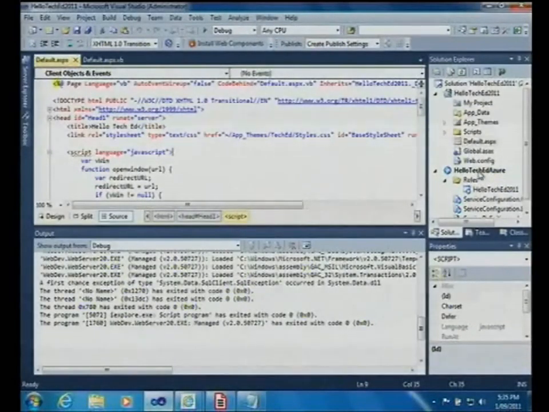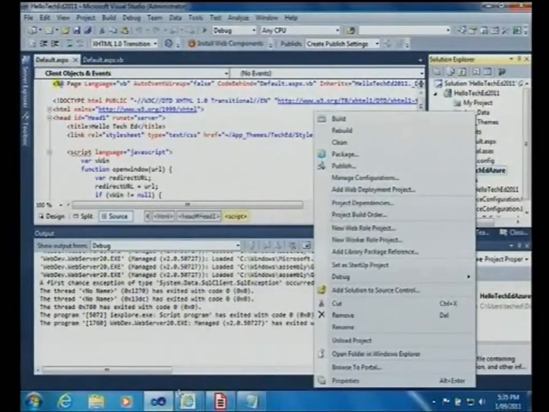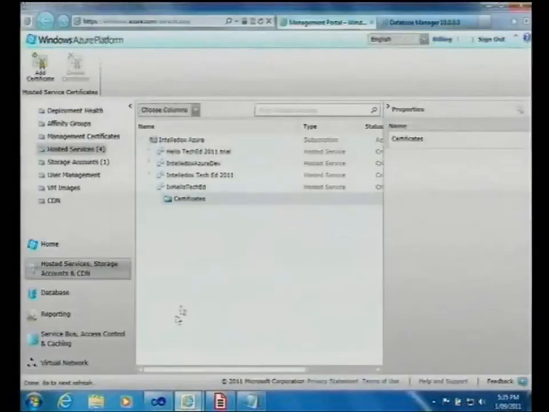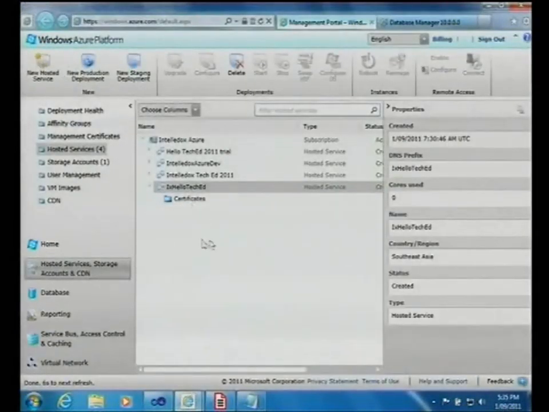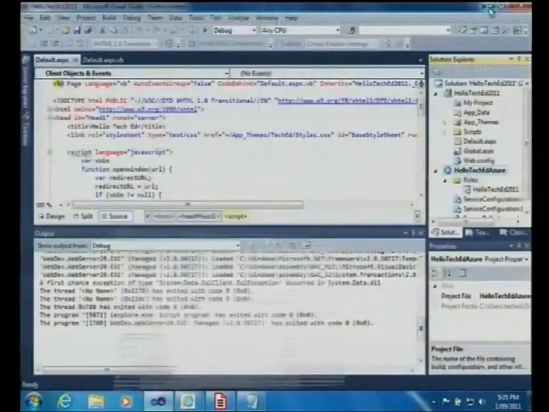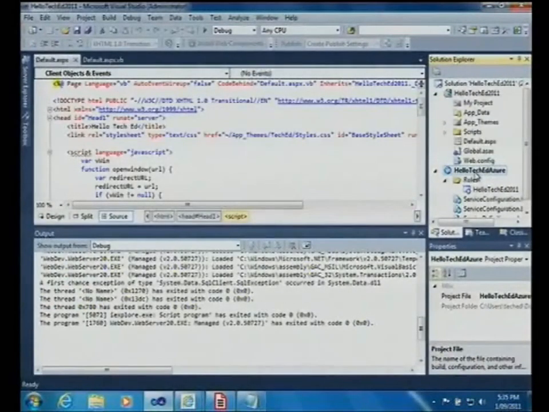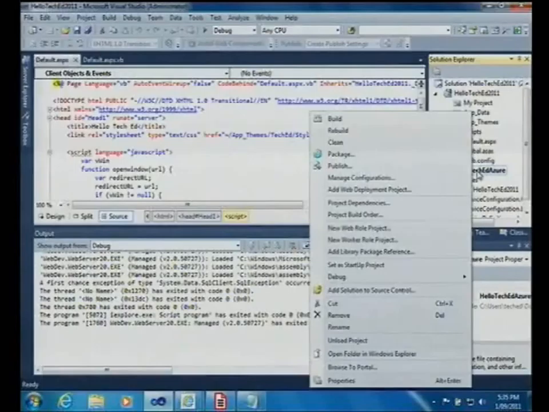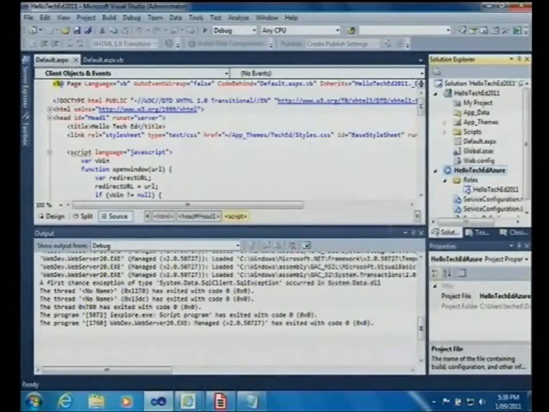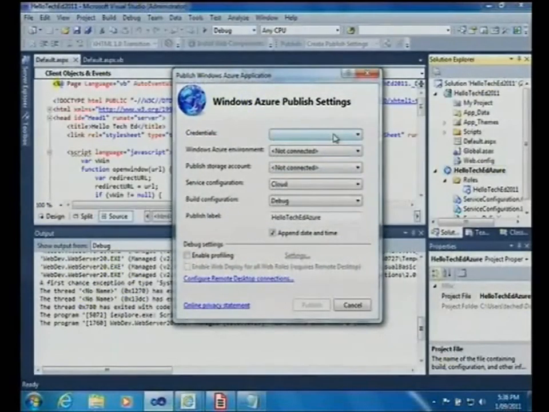Okay, so I right-click on the project. I'd actually better go and check that it's finished preparing our service. Yep, looks good, created. Okay, so right-click on our Hello TechEd Azure project and choose Publish. Now, right before the Publish option, there's a Package option. If I wanted to output a file and then go and do the deployment from within the management portal, I could do that. But I choose to publish straight to Azure.